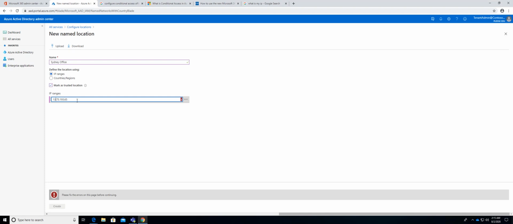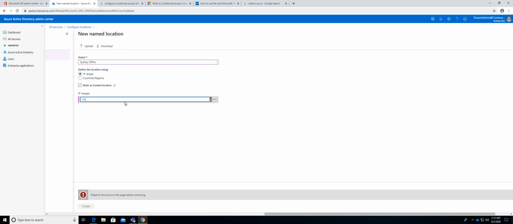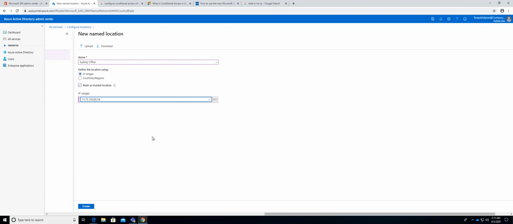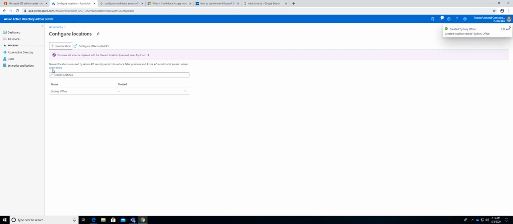So it didn't like the IP address. I don't know why. 13.75.193.65. Okay, so it's asking for a range. How do I provide it a range? Okay, so it basically wanted to have it in this format. So by doing /24, I have allowed this IP here. So say create. Okay, so I created this location.